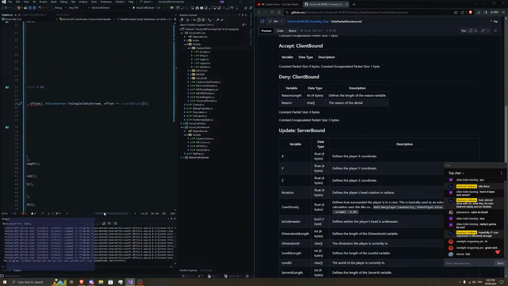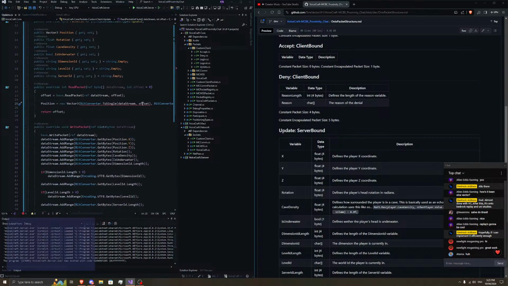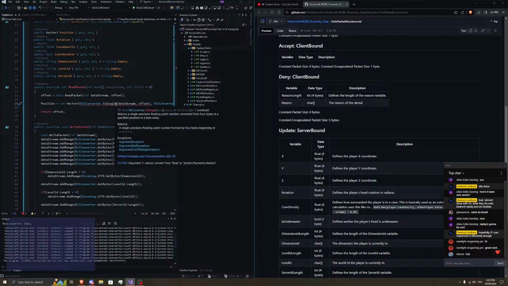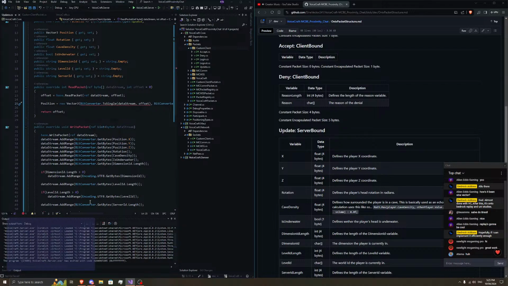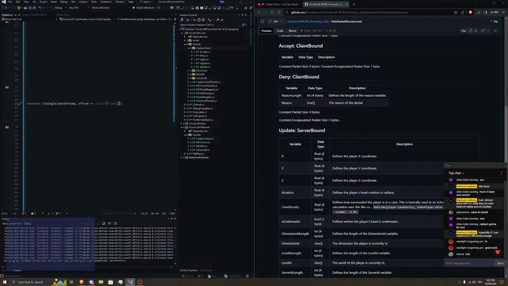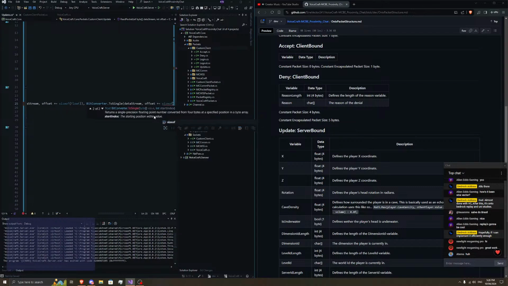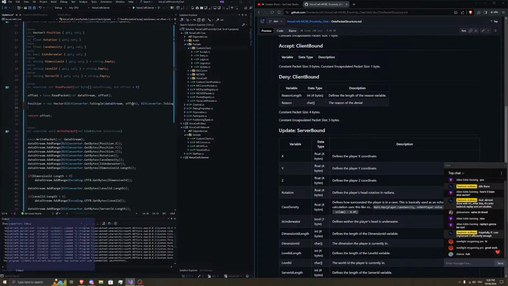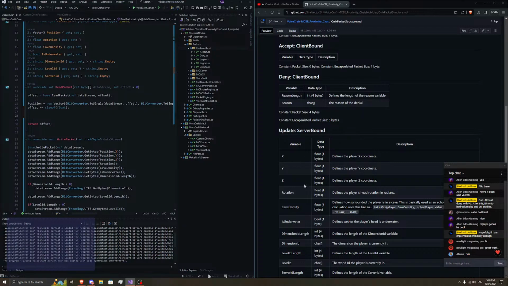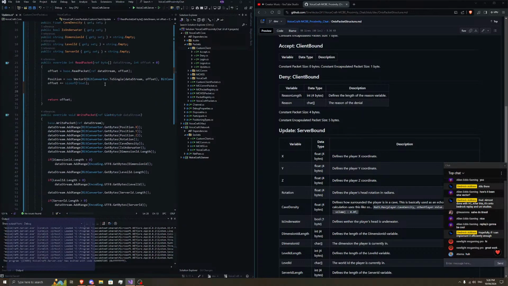Does this not like it? Cannot convert float to System.Numerics.Vector2. That's not what I want. Oh, there we go. Offset plus equals the size of float. Alright, that's correct. And then we just do offset plus equals the size of float. So that's XYZ done.